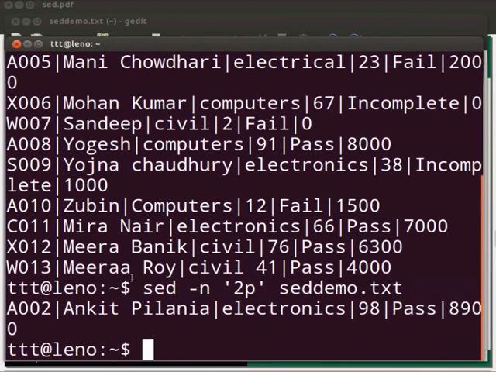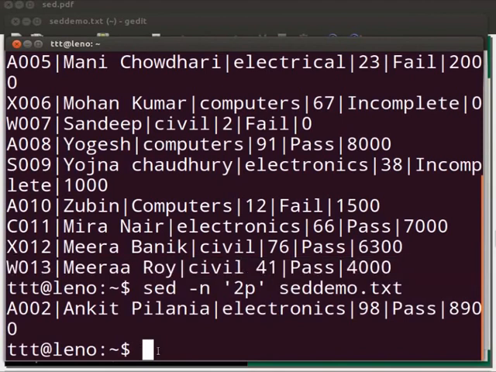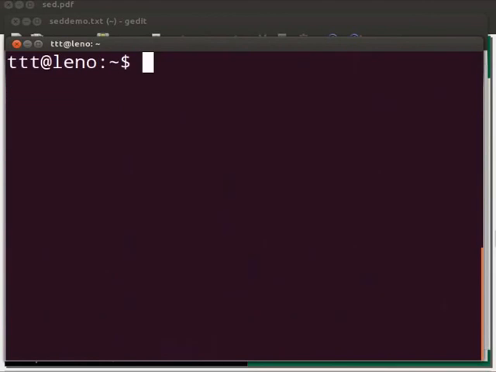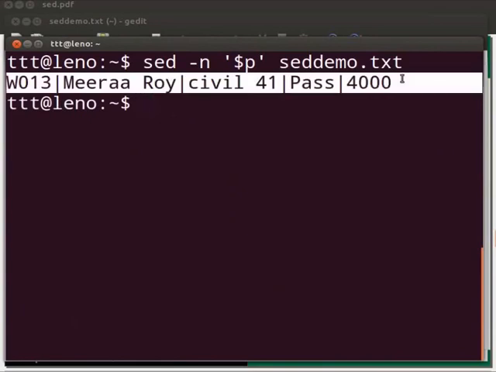Now let us print the last line of the file. Let me clear the prompt. Now type sed space -n space within single quotes $p after the single quote space seddemo.txt. Press enter. We see that the last line is printed.